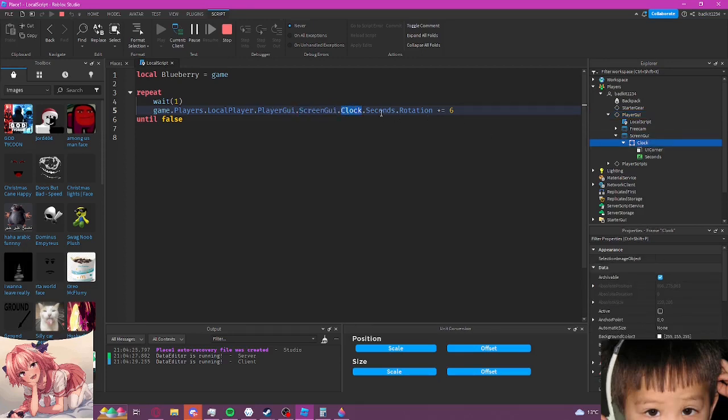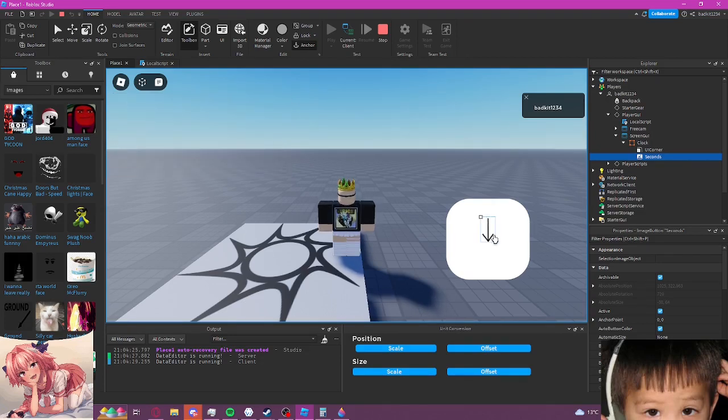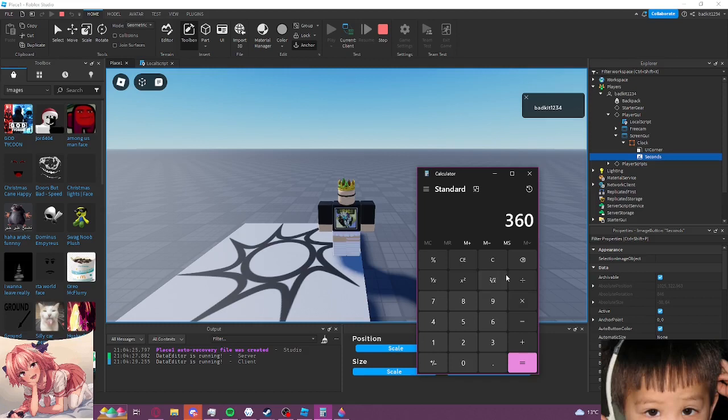So this thing right here, then you have to go into ScreenGui, which is this thing right here. Clock, boom, Seconds, boom, and then you go into its Rotation. What plus equals means is that it's going to keep the same value that it had, but it's going to add on 6 to it. The reason why we add 6 is because we imagine this to be a circle, and a circle has 360 degrees of rotation. So we just do 360, literally what a circle is, divided by 60 seconds, boom, 6.